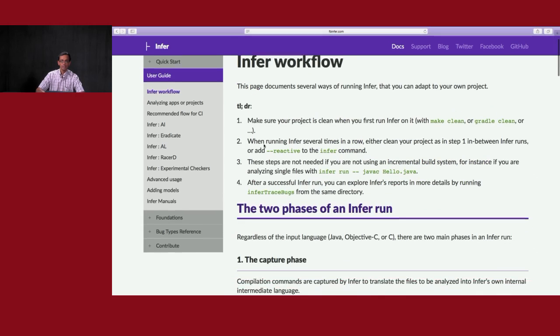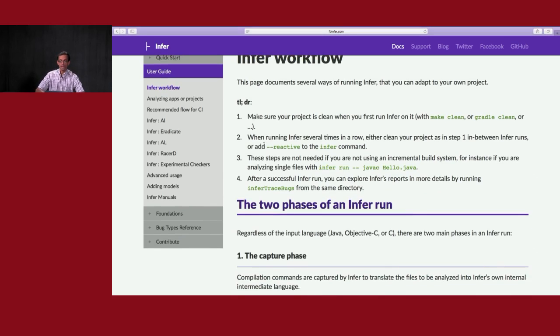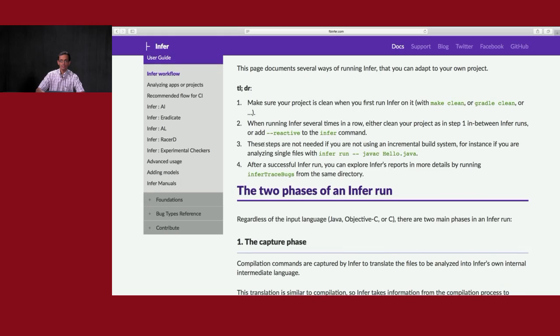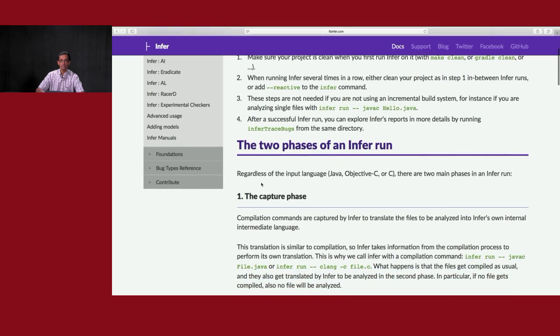Essentially, there are two phases to an Infer run. The capture phase, where the compilation commands that you use in your build system are captured by Infer to translate the files to its own internal representation so that it can do the analysis.